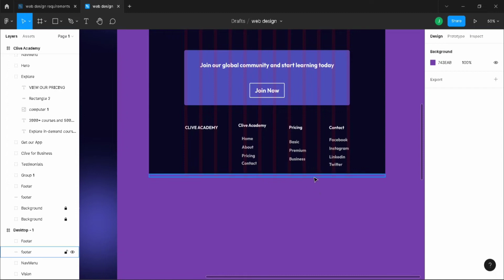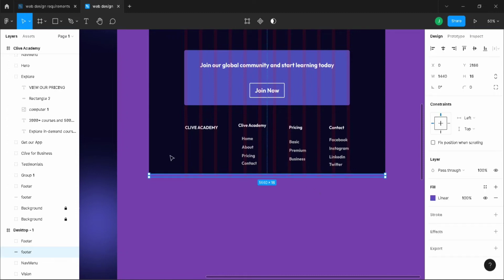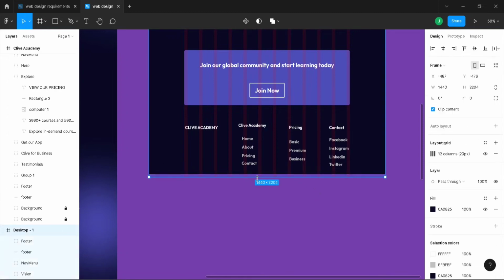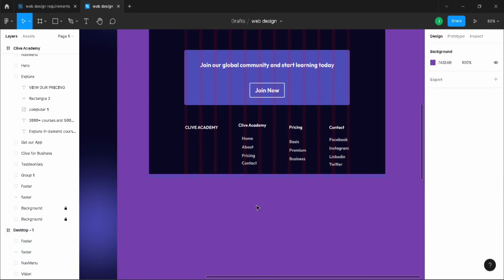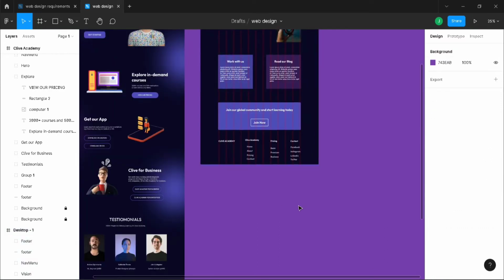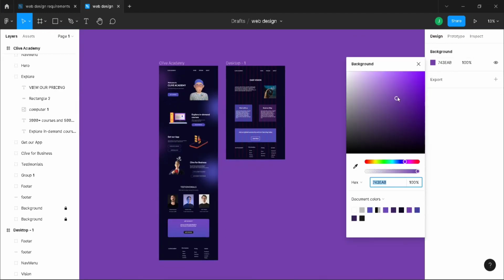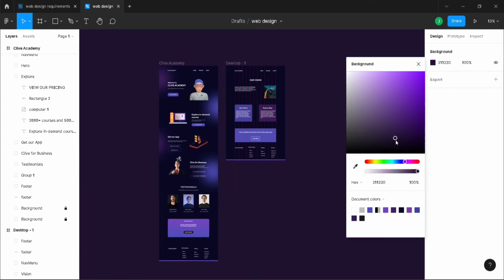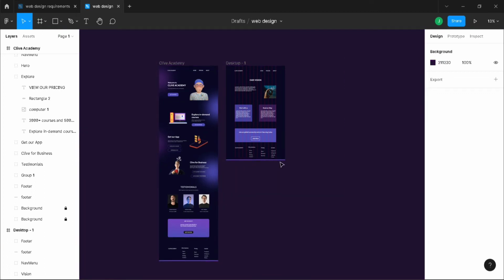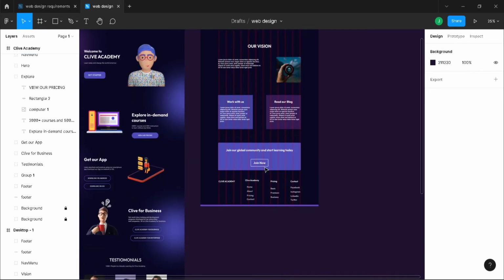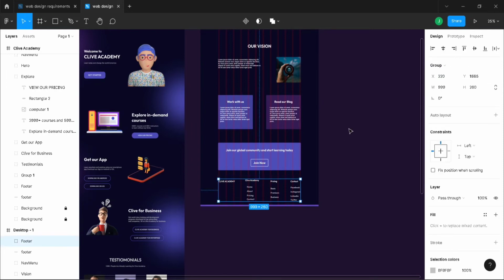No, let's make it inside this. Okay, so let's change the background color a little bit darker. Yeah, now we can see this footer line very clearly. I hadn't noticed it in the previous video, sorry. Okay, now I think everything is good, everything is aligned properly.